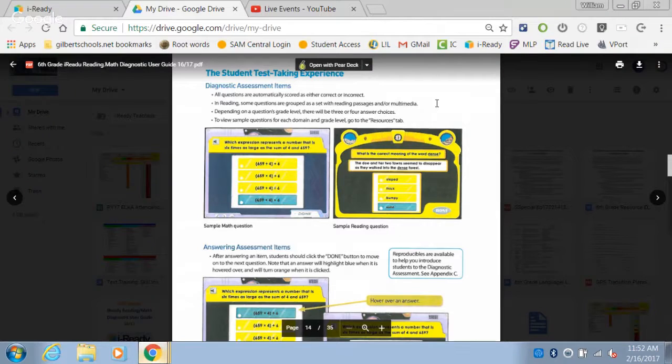Depending on questions, grade levels, and student abilities as they move through, there typically are 3 or 4 answer choices. You can't remove any of the answer choices. They are all set automatically based off of the students that are entered and as they move through the program, their ability.